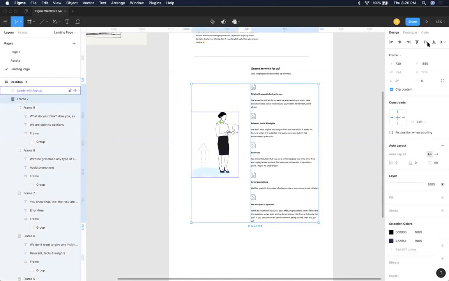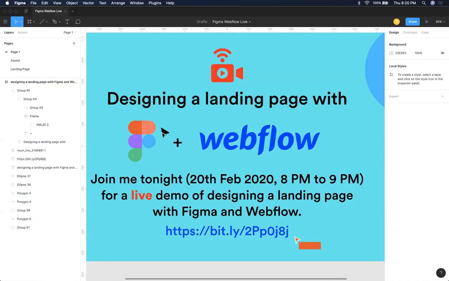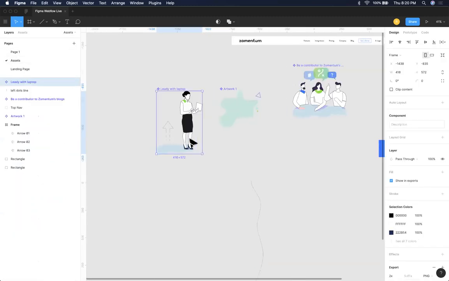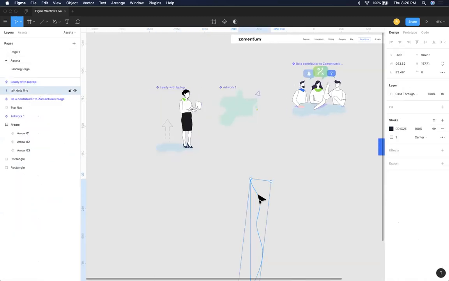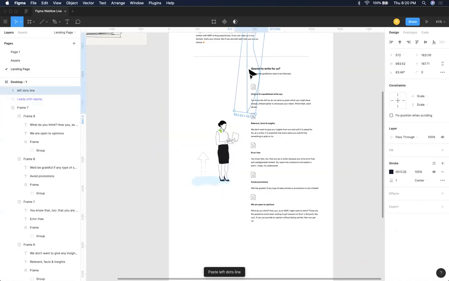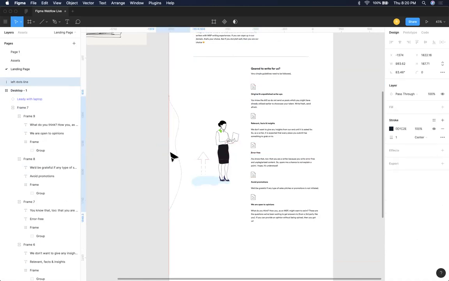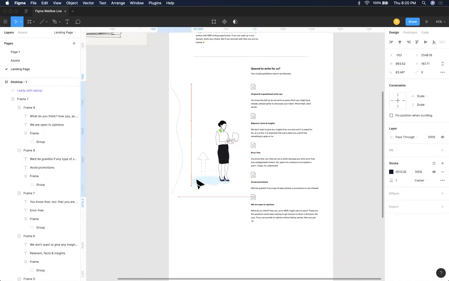Now this left side is quite blank. So I'm planning some kind of continuous line, which I already created here. I'll just use this line like this. Maybe when you see the preview, you will understand why I put this, because it will not look too blank.